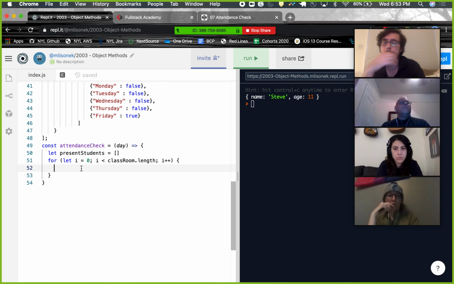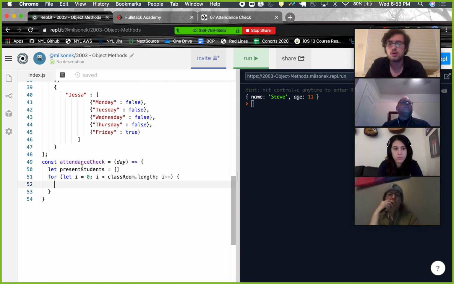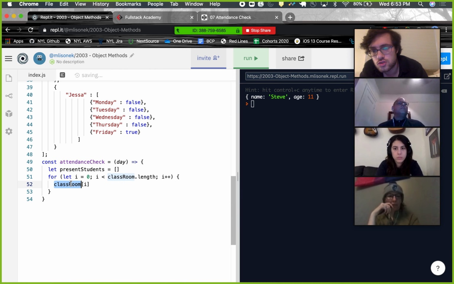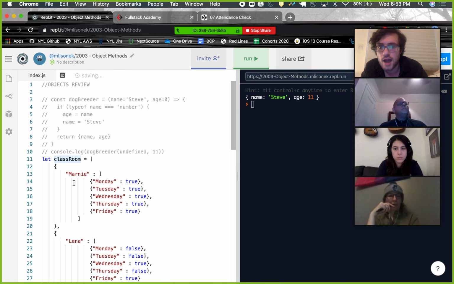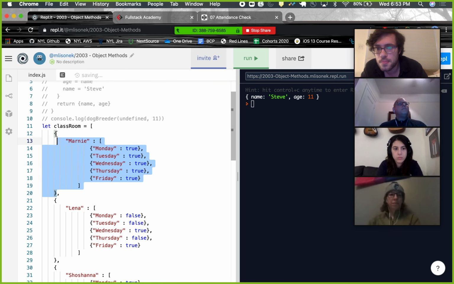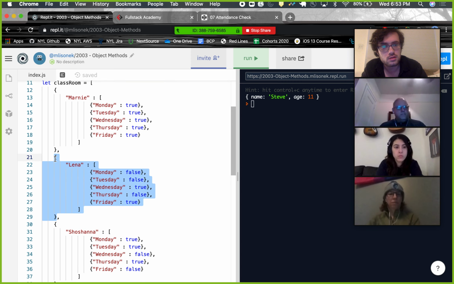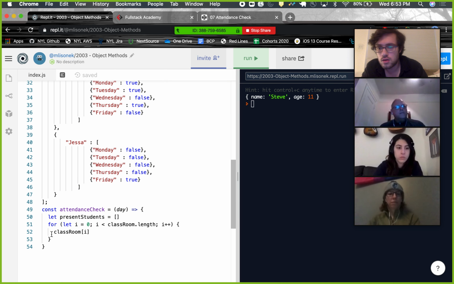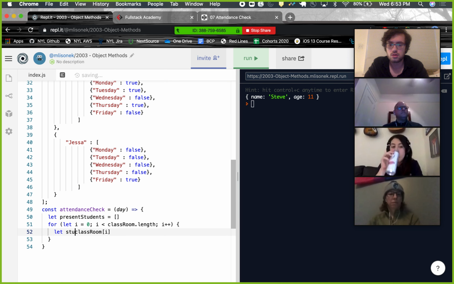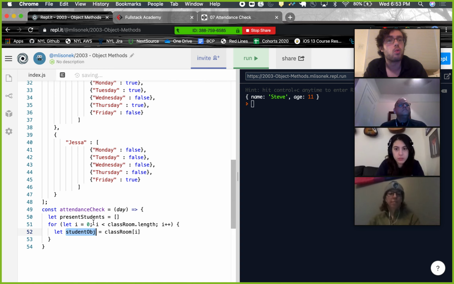So now, what is classroom at i, right? What will classroom at i be? It's going to be this object, right? Which represents a student, correct? And when i is 1, it will be this one, correct? Cool. So then we could pull this out and set it equal to studentObj. So now I know what we're talking about.